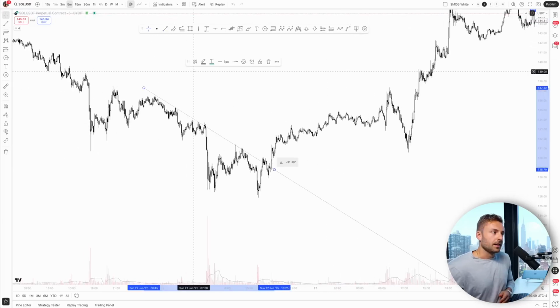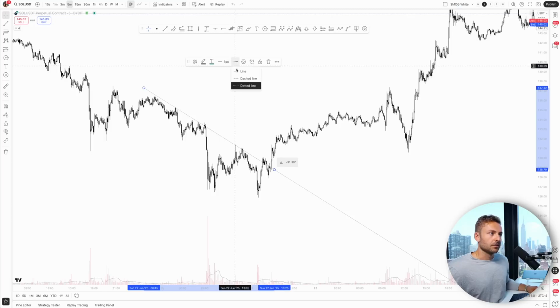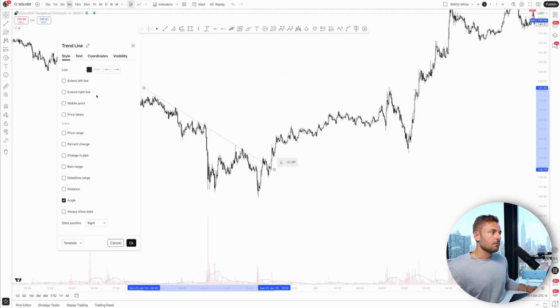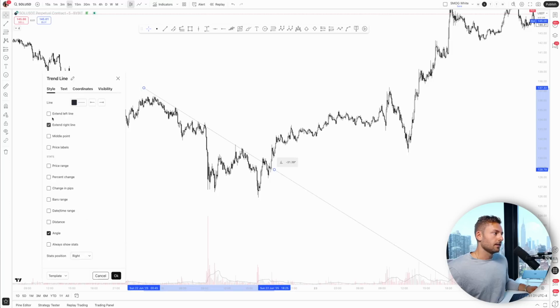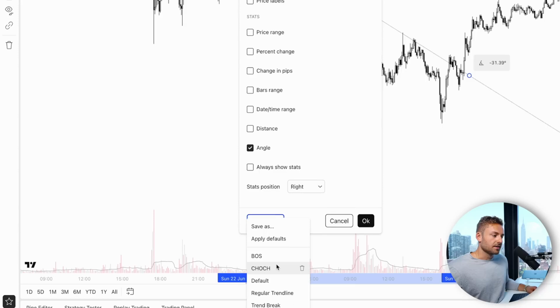Anytime you're drawing any sort of indicator, this menu is going to pop up, which is going to allow you to control the color, add text to it, and change the thickness of the line. You can see I can make it thicker or thinner, as well as straight, dotted, or dashed. If I go into my style here, we can extend the line to the right or to the left. You have a little bit more customization control right there, as well as if you want to save a template, you can click save as, and then you can have all of your templates.